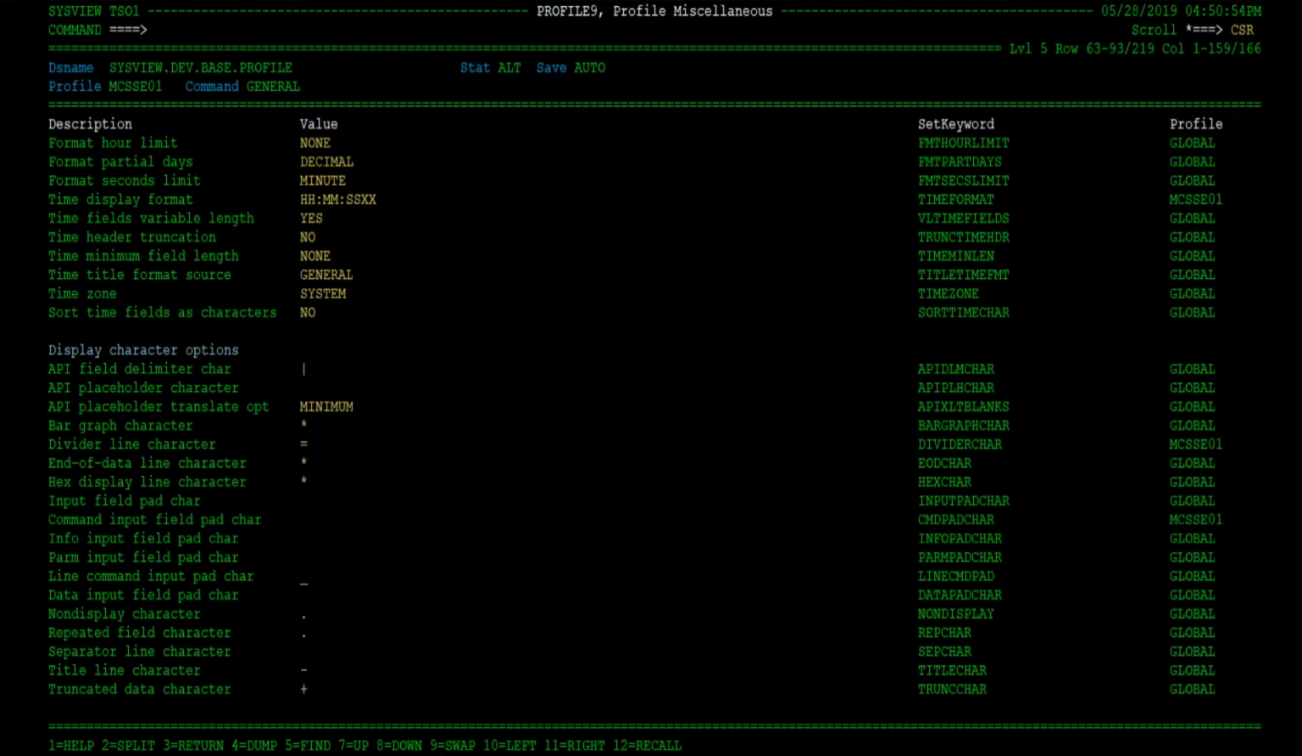Now up at the top information area, you can see the status of my profile, which is currently in the altered state. So if I wanted to immediately save my changes, I can do a profile save, and that will change it back to the default setting of being in read-write status. Now profiles are automatically saved when you exit your SYSVIEW session, but you can immediately save your profiles using profile save.